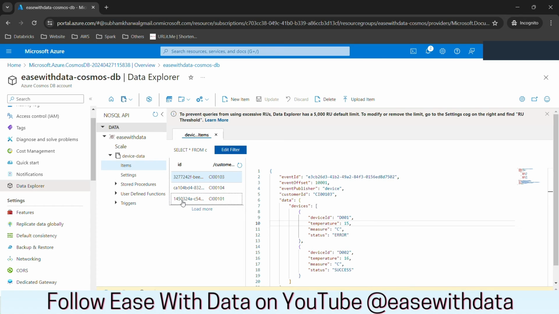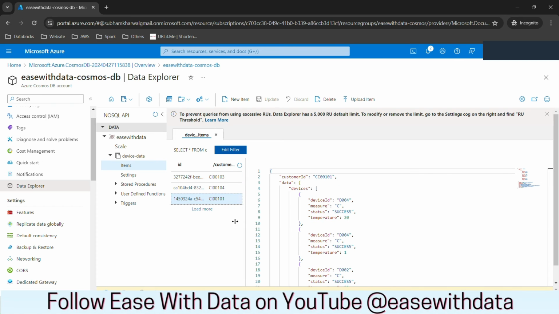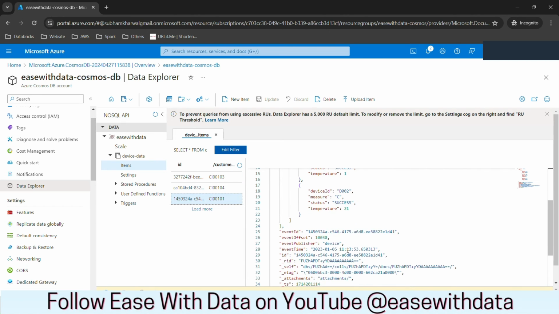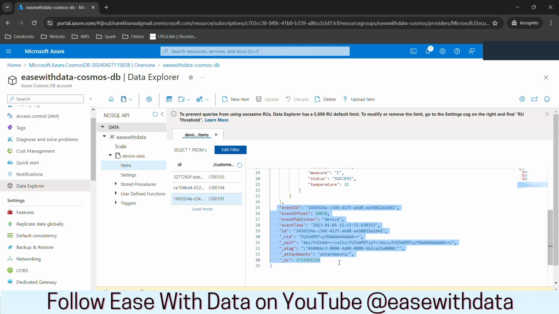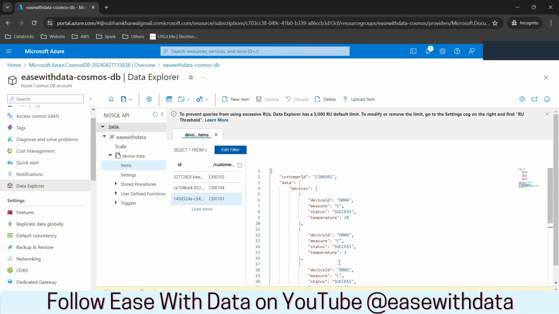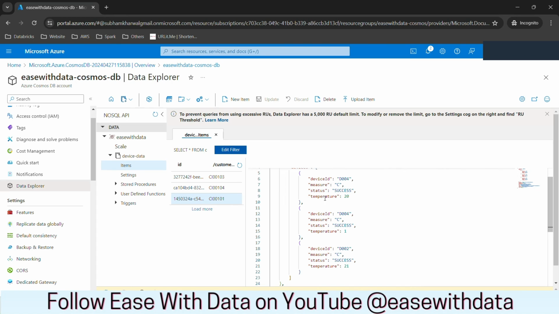Here is the third item that we have just written. So you can see this item here. Let me expand this and you can see the items here. Here is the complete item. So consider a case where you want to update the same item. If you have this item and you want to update some data, you need to use the item patch.